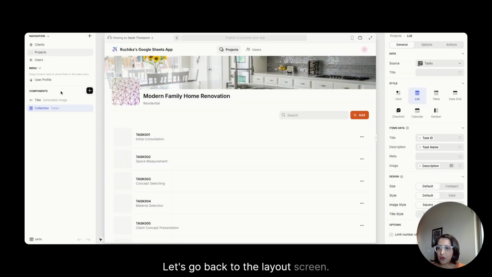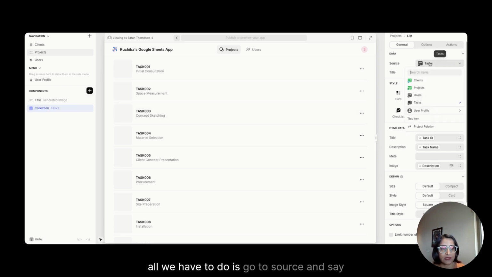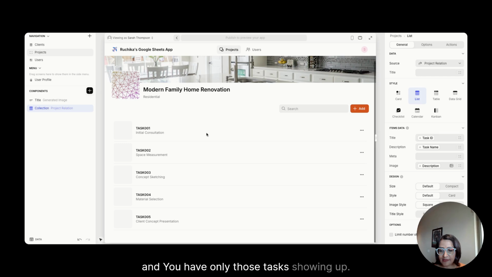Let's go back to the layout screen. Now that we have that set up, the relation, all we have to do is go to source and say select the list which matches the project relation. You have only those tasks showing up now.